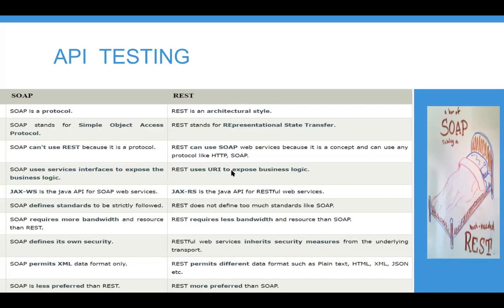The URI is what I'll show you in a nutshell. Very soon, we'll be coming to an understanding of what a URI is, which exposes your business logic. So JAX-WS is the Java API for SOAP web services, while JAX-RS is the Java API for RESTful web services. SOAP defines standards to be strictly followed, but REST does not define as many standards as SOAP.